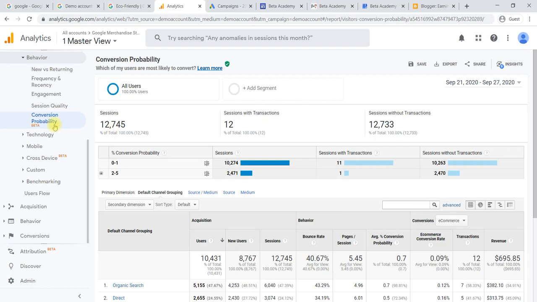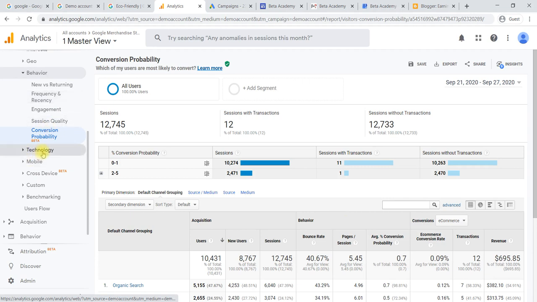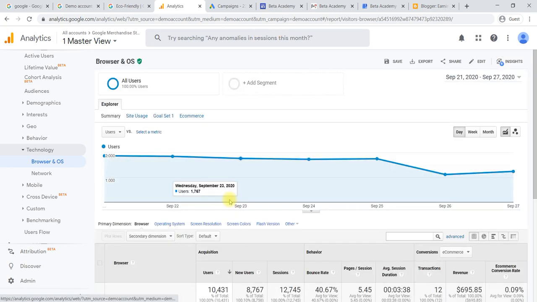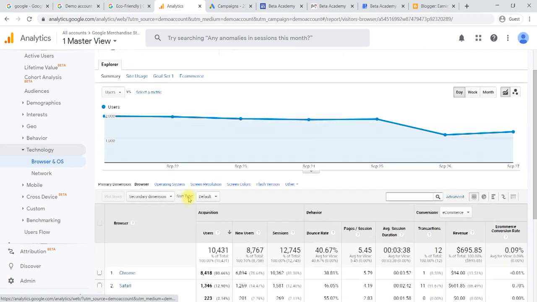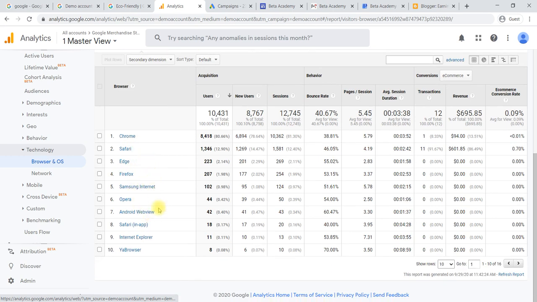Now, audience behavior, audience analysis, technology. We will go through the technology. Which browser or OS they are using. To understand that, we can use the technology section to see which browser they are using. Here Chrome, Safari, Edge, Firefox, browsers like these are there. Which browser they are using to search your website, to log in to your website.